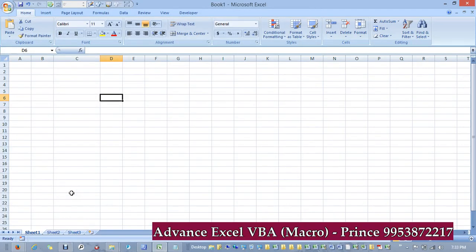Hi guys, my name is Prince Sethi and today we are going to do a function in VBA: how to create, how to develop your own customized function in VBA.